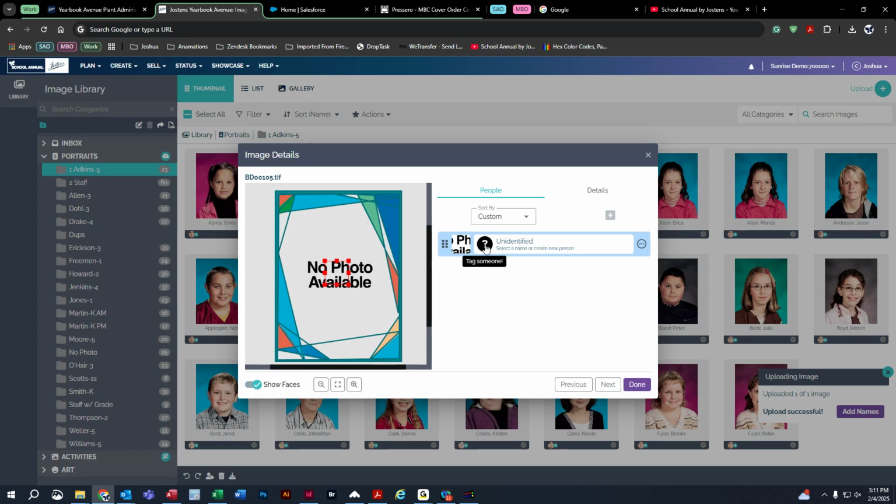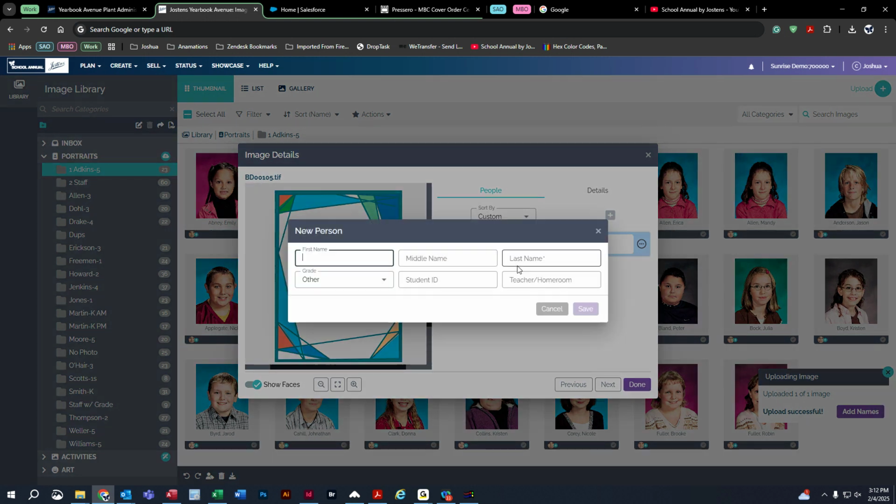What this just means is there's no image linking this person into the coverage report. That's the only thing this means. So we're going to click on Undefine right here, and then we're going to click on Create New Person. We'll type in the name.